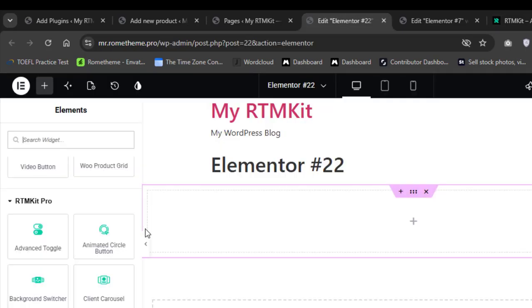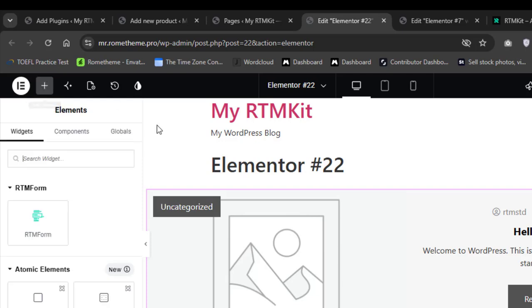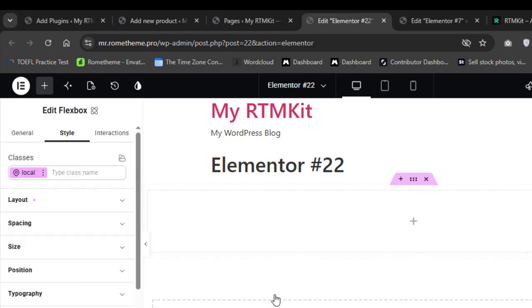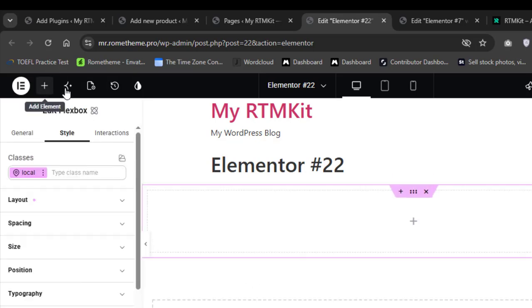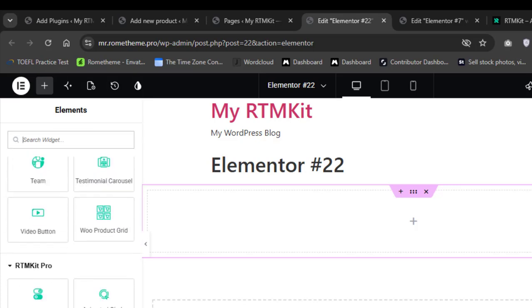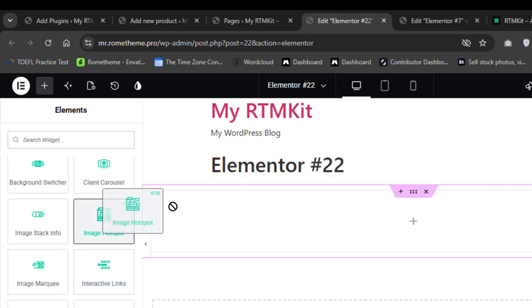After you upgrade, you can go to RTMKIT Pro here, and you can go to Flexbox, add element, scroll down, RTMKIT Pro, image hotspot, drag and drop.